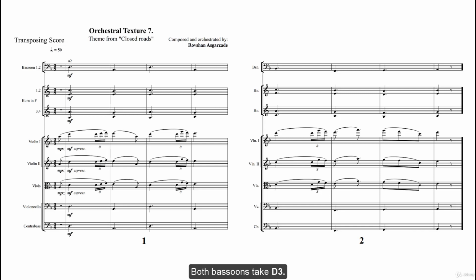Both bassoons take D3. I'm writing A2 and the dynamic marking is mezzo forte. Cellos take D3 and contrabasses take D2.